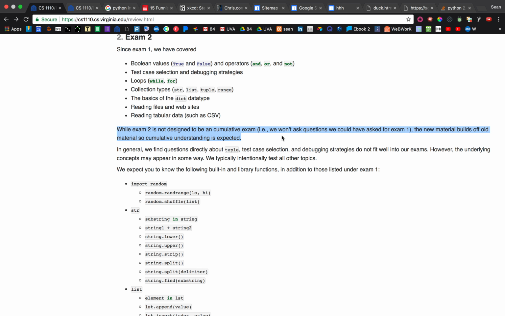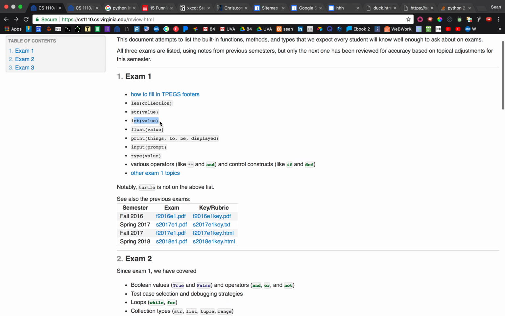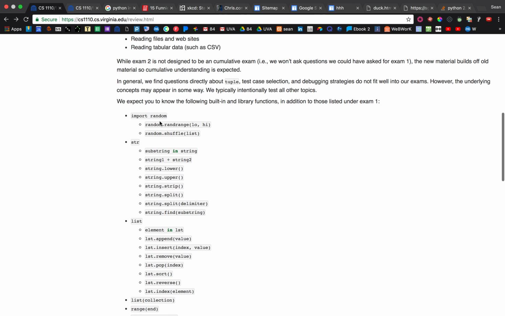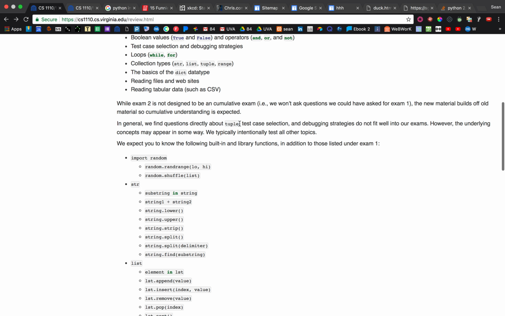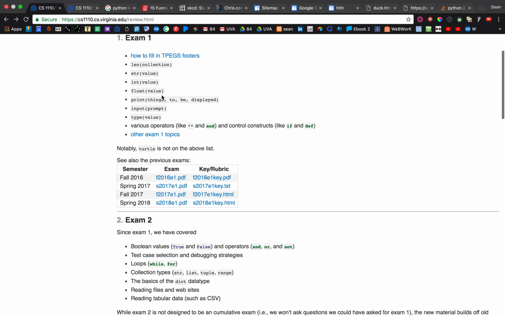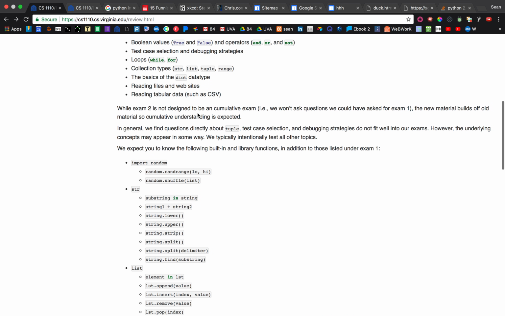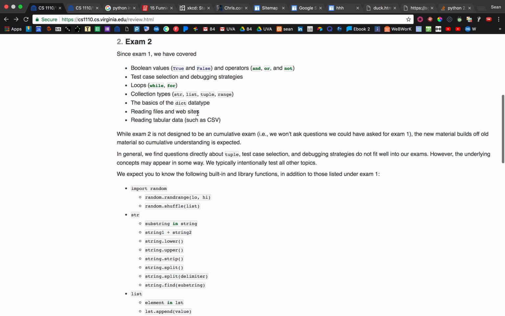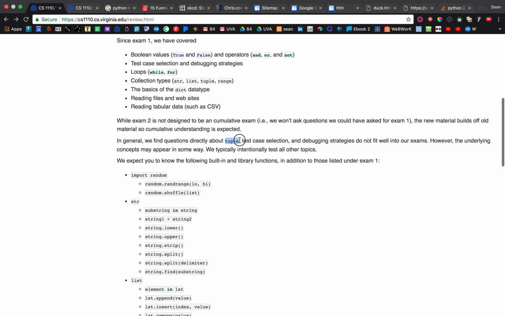So exam 2 is not cumulative specifically, but obviously you need to know how to print to do this exam. And definitely returning too, don't just print everything. Never mind. Sorry. And also asking about the tuple and test case selection debugging strategies, you probably don't need to worry about. I mean, you guys can read, I don't need to read this to you.